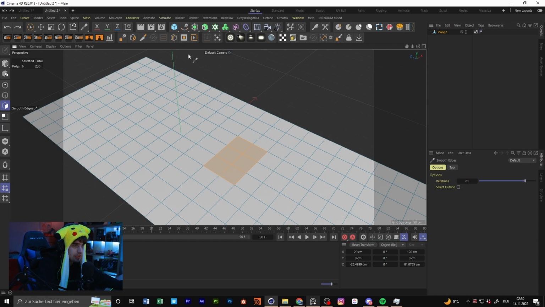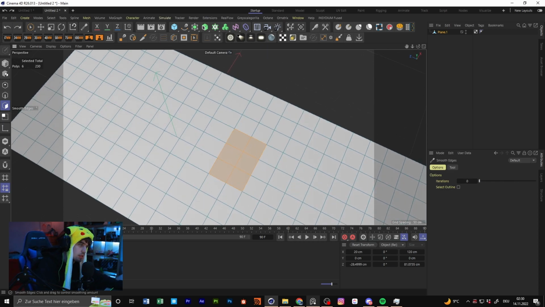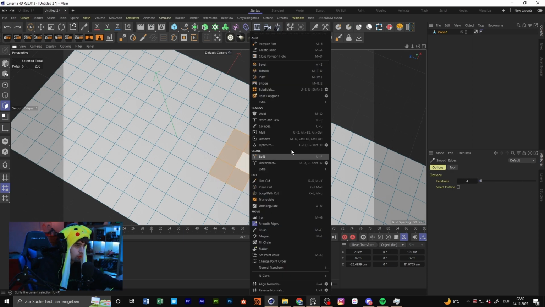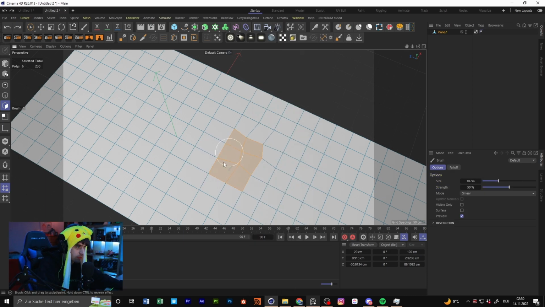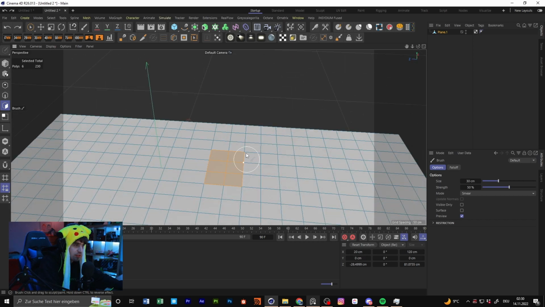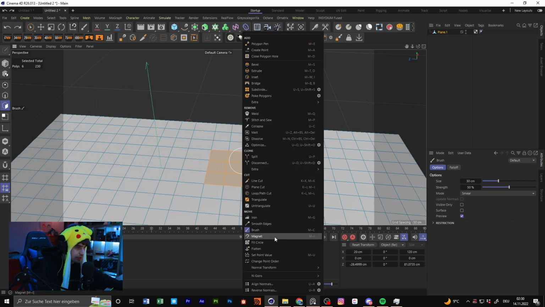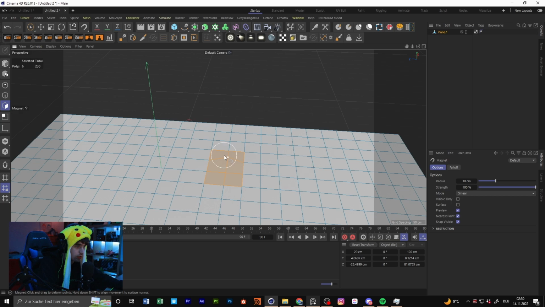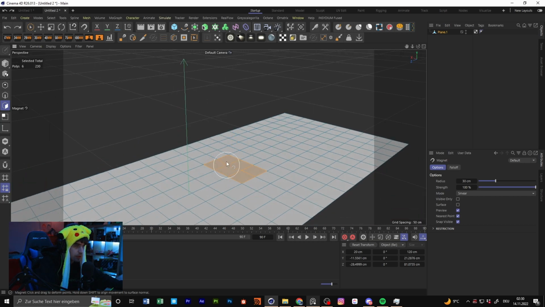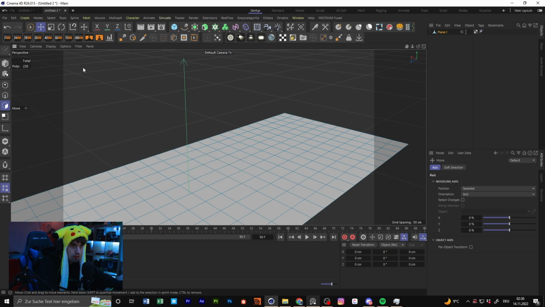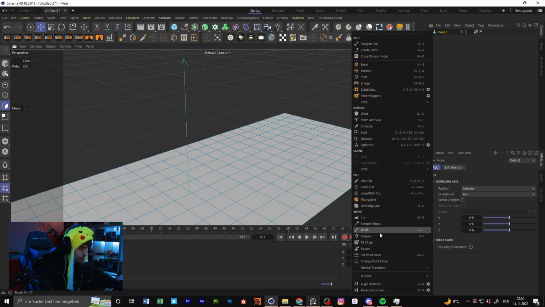If you need to make something like edges, you can make something like this. Yeah, this is how that one works. Brush, you can brush your polygons. For a clean mesh, it's not a good idea. Magnet, it's moving the polygons like a brush. It's a long time ago that I used this magnet thing.